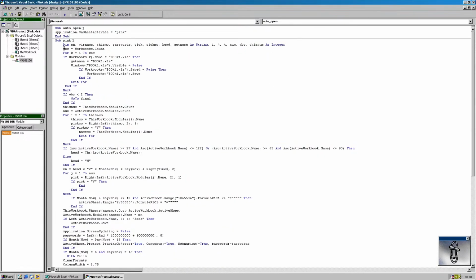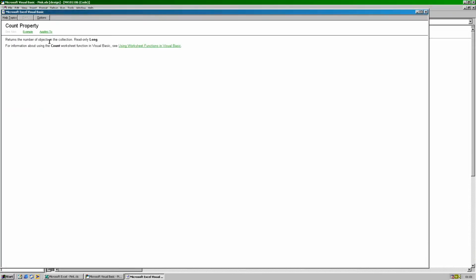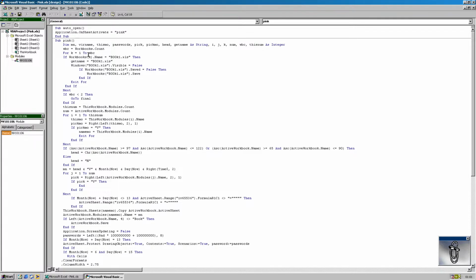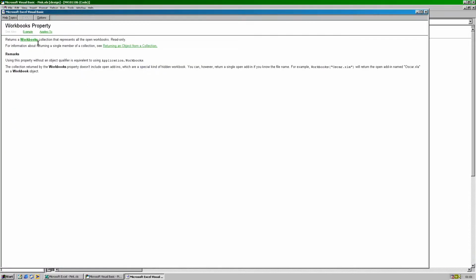Then define all the variables. The amount of workbooks that are opened, I assume. Yeah, open workbooks in this case. That should be like an array, right? Yeah, that's a collection that represents all open workbooks.